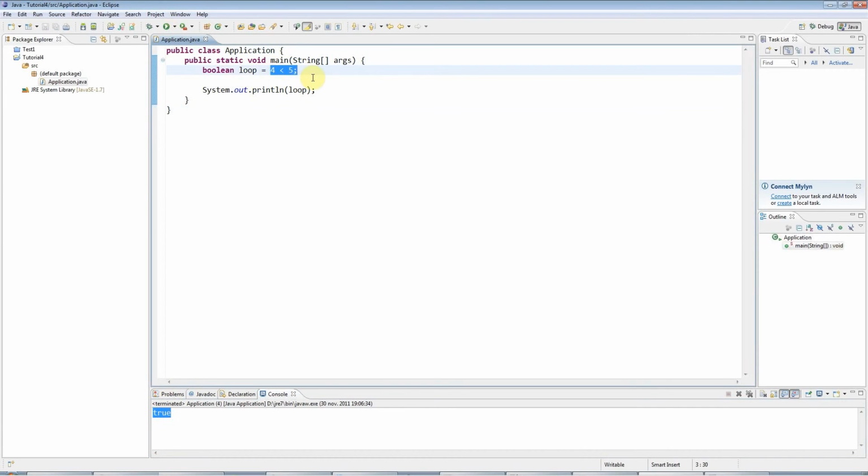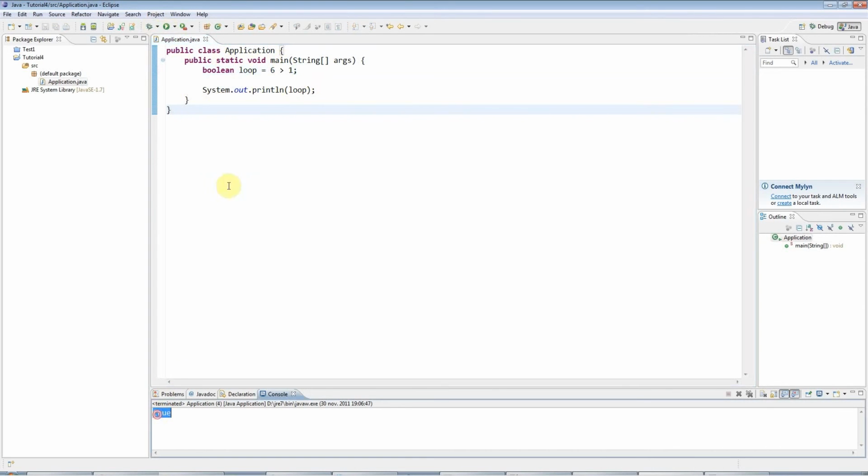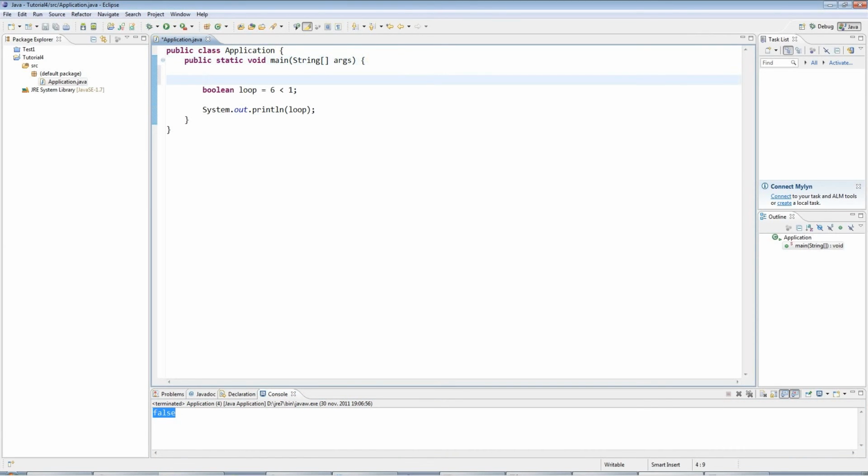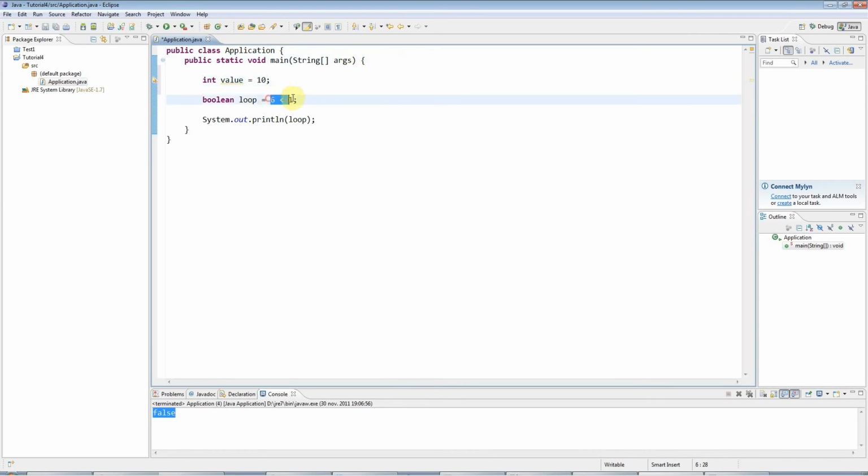Or of course, if I said 6 greater than 1, which is clearly not true, this is a greater than sign. Of course, 6 is greater than 1. What am I talking about? If I say 6 less than 1, I get false. Now, I can also use a variable in here. I can say, for example, int value equals, let's say, 10. And then I can say Boolean loop equals value less than 20. So value is equal to 10 and value is less than 20, so loop is set to true.